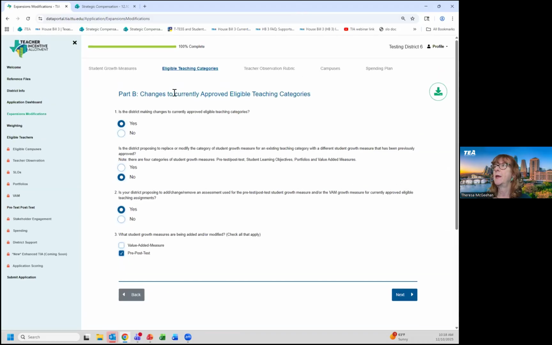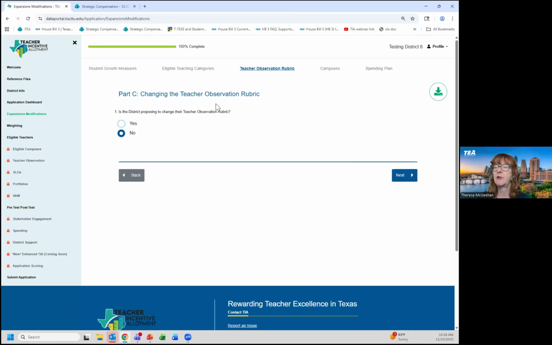The next part is, are you changing anything about your currently approved or currently eligible teachers? You can add new ones, but you also can change things about the teaching assignments you already have. You can make changes if you want. You don't have to. If you are making changes, then it'll give you additional questions according to what you're changing. It asks if you're going to change your teacher observation rubric, yes or no. This district was no. If I clicked yes, then the teacher observation tab would be unlocked.